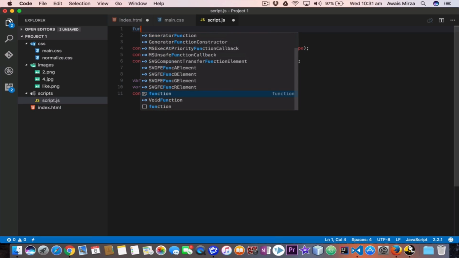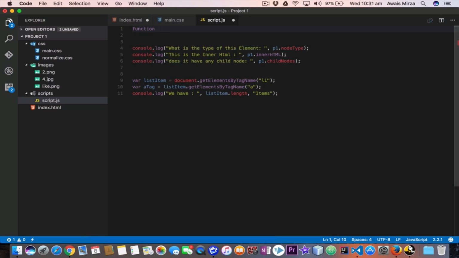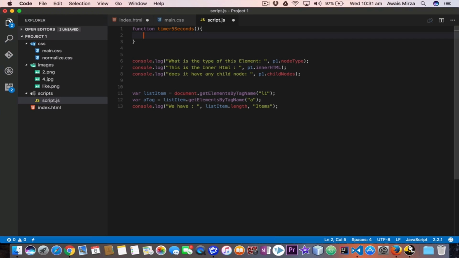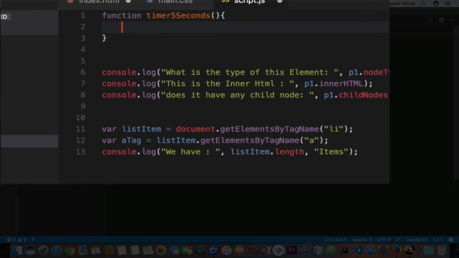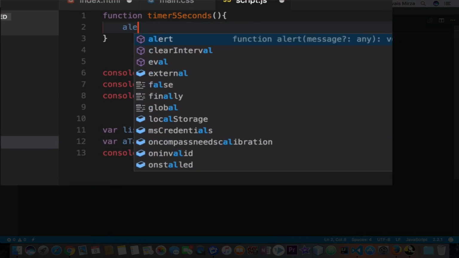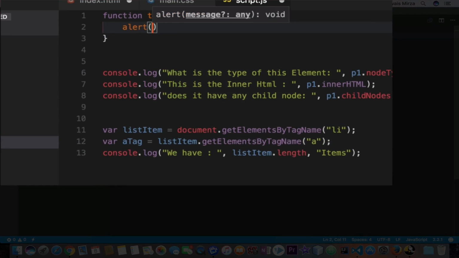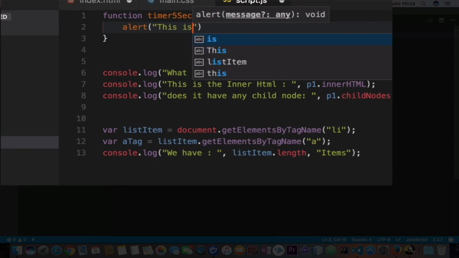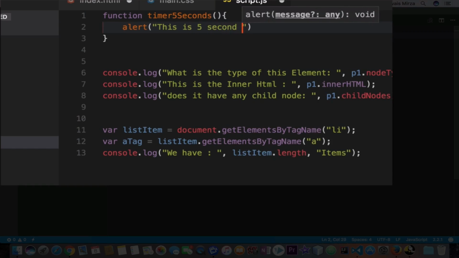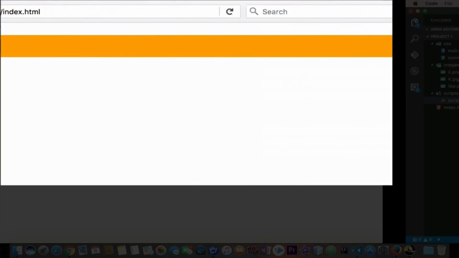So let's say we create a function, and I'm going to name my function timer5seconds. And then in the function we use a simple method, let's say just the alert box, and then here I'm going to say this is the 5-second timer. I'm going to save the file. Let's go back to the page.